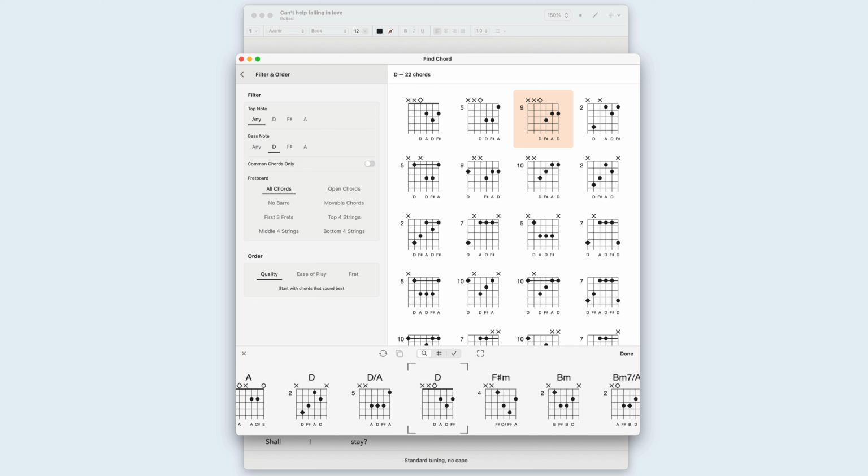Next tip, drag chords into the chord editor. Often a new chord is a slight change from a chord that you added previously. In those cases, you can drag that chord into the chord editor.